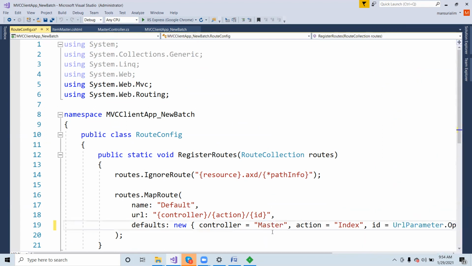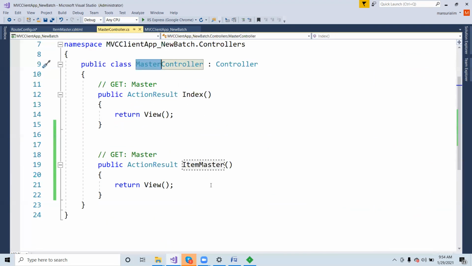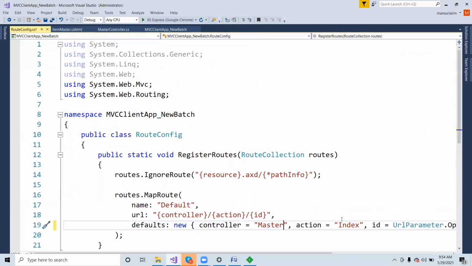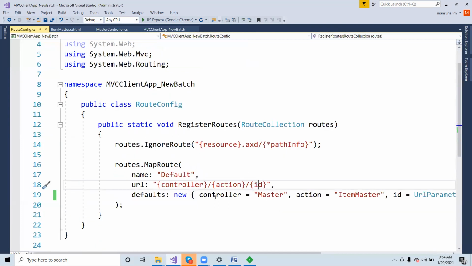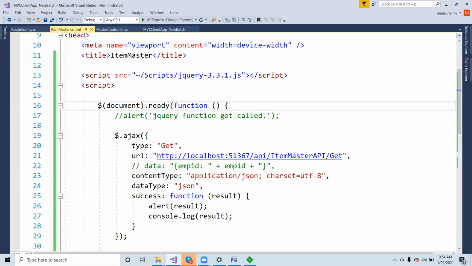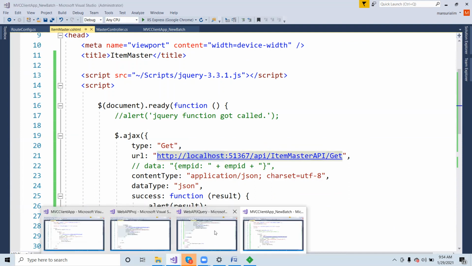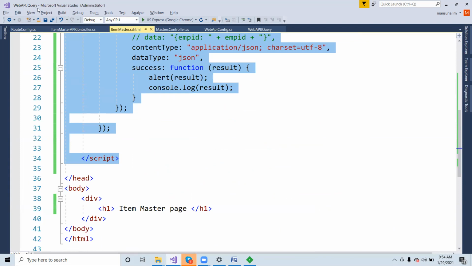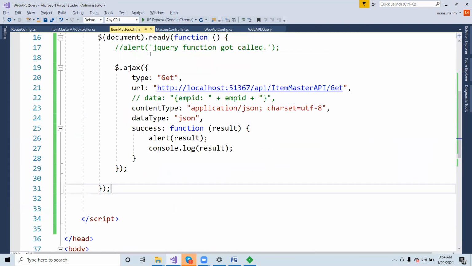So here we have to give the controller name, and here we have to give the action name. This is my action name, right? This is how we will be able to run our item master.cshtml page. As soon as it runs, it will call this function, and then it will make the Ajax call. Now to access this URL, which was created for our previous project, let's run that project first. This is my previous project.